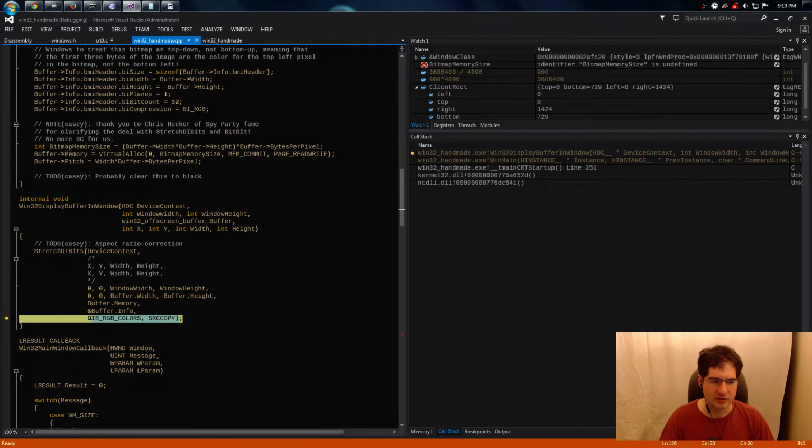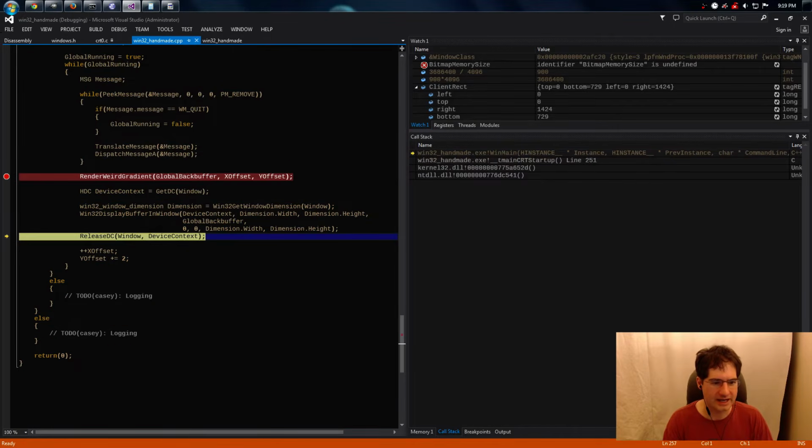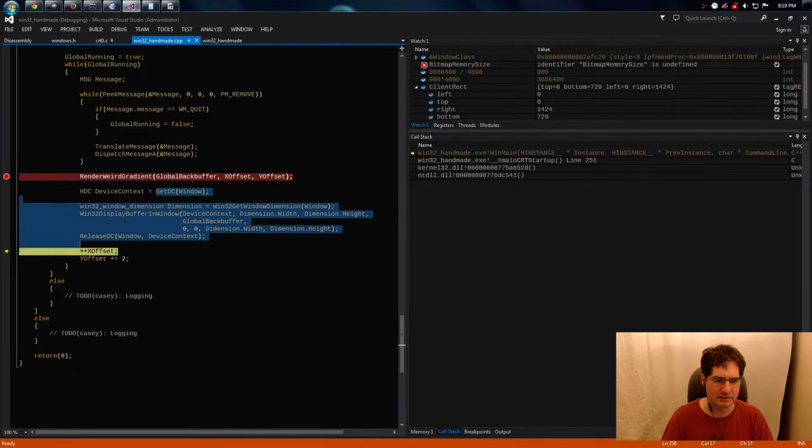We also gave it some flags that told us how to do the copy. Nothing big there, just says it wasn't palletized, so it doesn't look up a color palette or anything like that. It's just straight RGB values right in the pixels. And we passed it source copy, which tells it don't do any operations to the bits, just copy them. That's about it. All right, so we come back out here, we release the DC because this is a get and release mechanism. When we get one, we have to give it back.